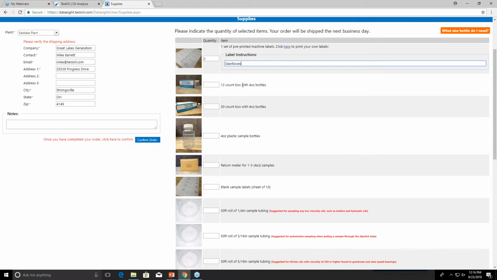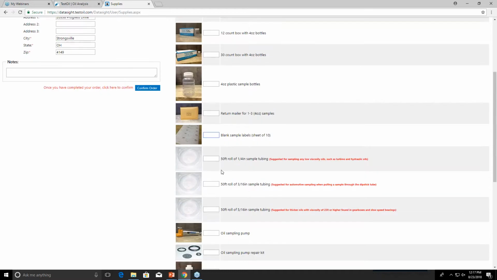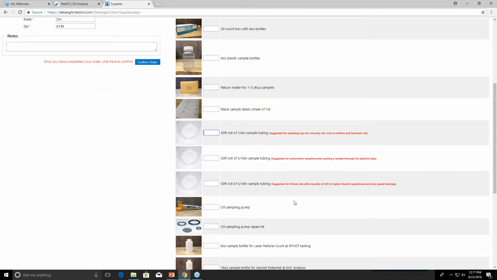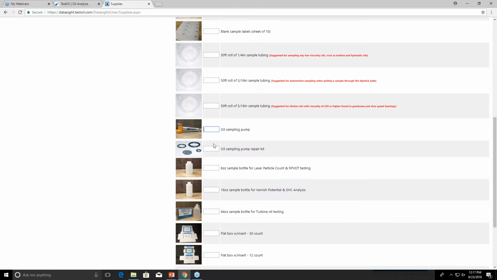We have bottles that are in 12 counts. We have 30 counts. Individual bottles. We carry return mailers. We also carry blank labels. And we have 3 sizes of tubing. The 1/4 size tubing is definitely adequate for most lubricants that you have. And of course, if you have thicker lubricants with thicker viscosity, we have the tubing for that as well. We offer sampling pumps and repair kits for the sampling pumps.